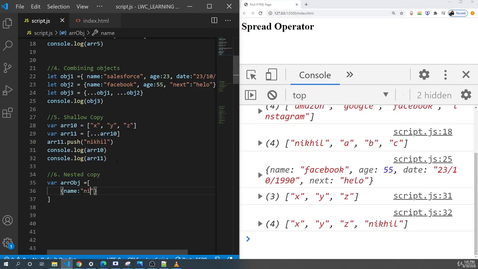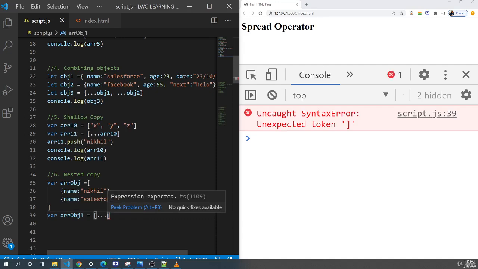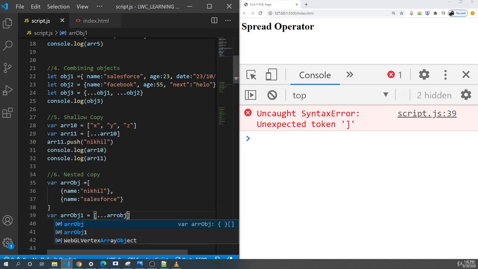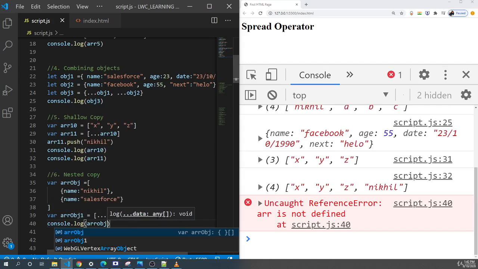So name nikhil, then another name Salesforce. So I have an array of objects. I have one array that has two objects. Now if I want to create a copy of this arr obj, I'll say arr obj1, and spread this arr obj, and I'll print this, console.log arr obj1.